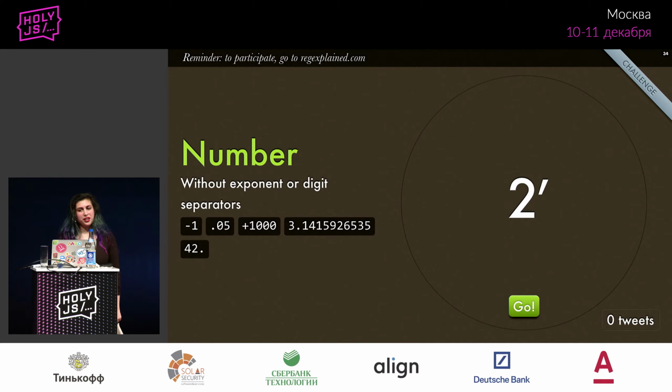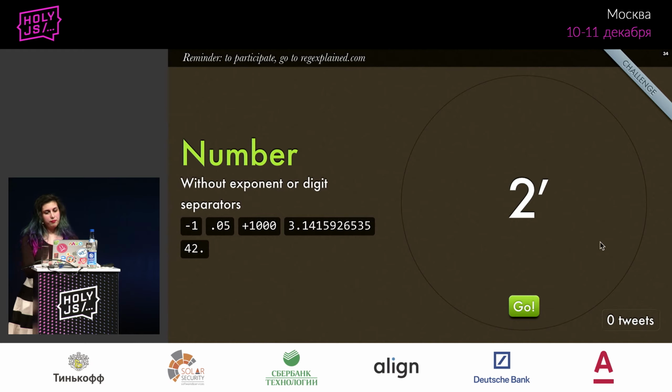And here's another challenge. You have to match numbers. Numbers with either a minus before them or a plus or no sign at all. Numbers with decimals, without decimals, numbers that are followed by a decimal. And go.